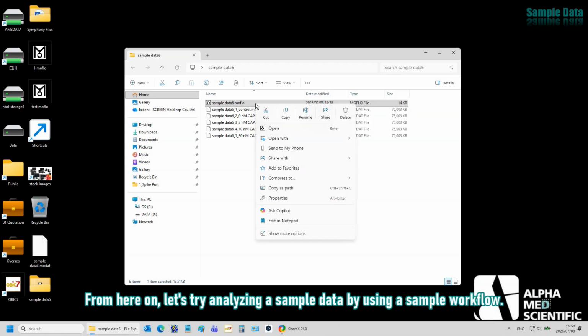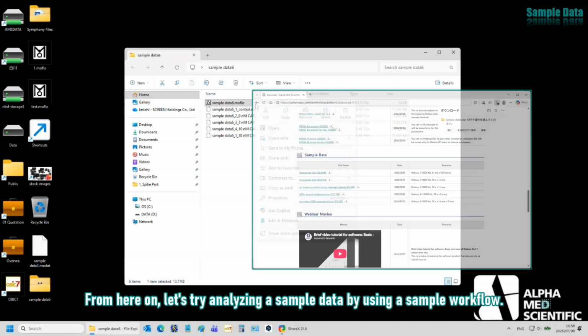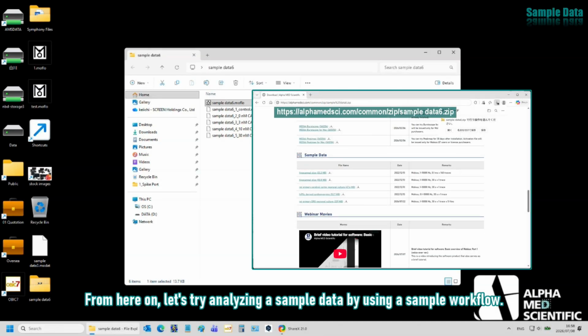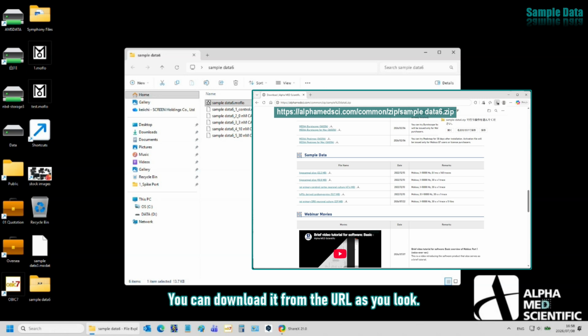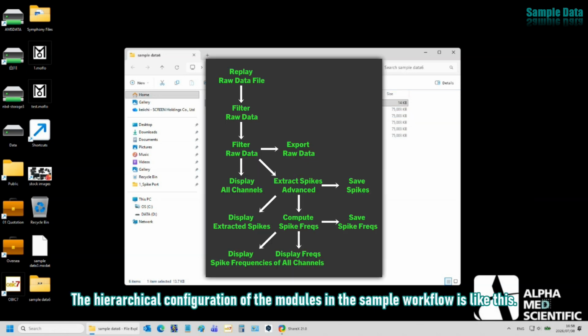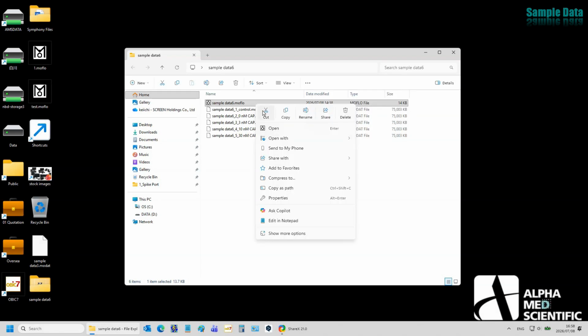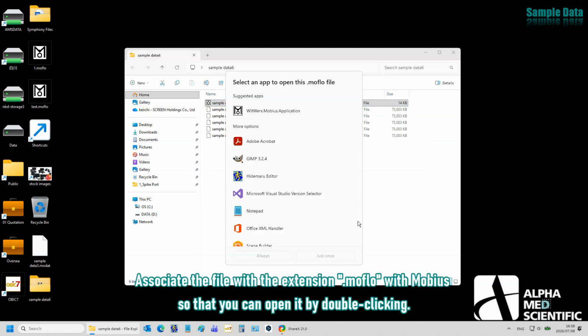From here on, let's try analyzing sample data by using a sample workflow. You can download it from the URL as you look. The hierarchical configuration of the modules in the sample workflow is like this. Associate the file with the extension MOFLO with Mobius so that you can open it by double-clicking.